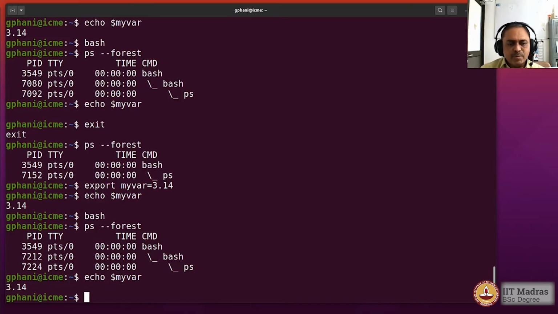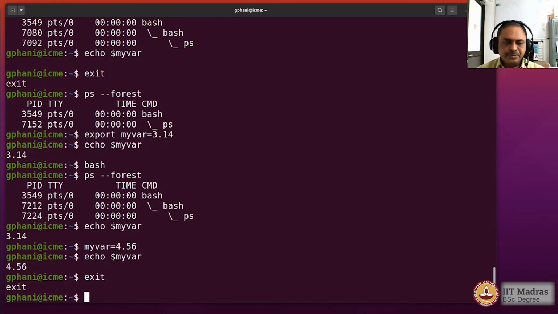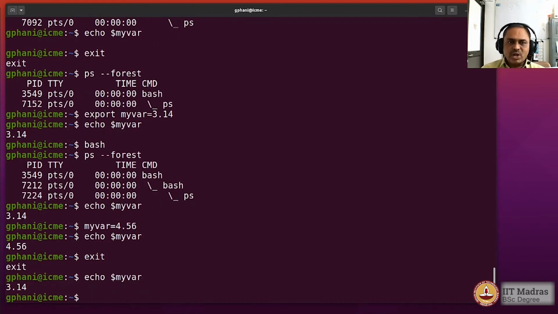Now what happens when we modify the variable within the child shell? So that I would do by saying myvar is equal to 4.56. Okay, echo myvar. Now I come back to the parent shell and look at the variable, and you see that it remains the same as what we originally had set, which means that when a variable is exported, then it is available for the child shell, but when the child shell modifies the value of that variable, that modification is not reflected in the value of the variable in the parent shell. So it is only modified within the local environment.